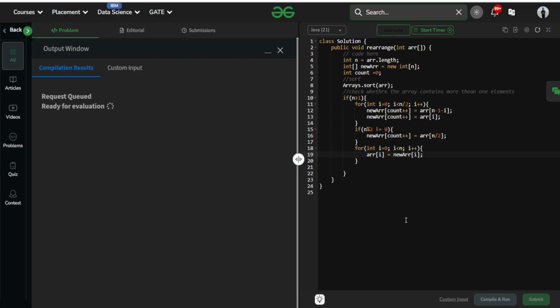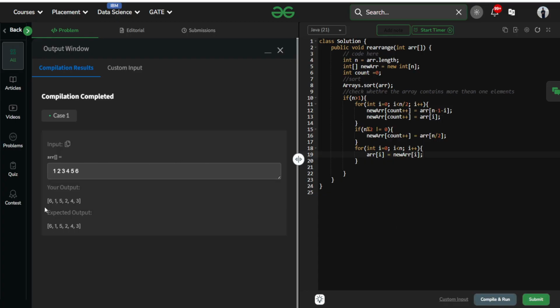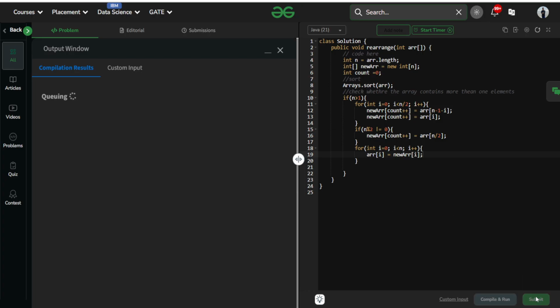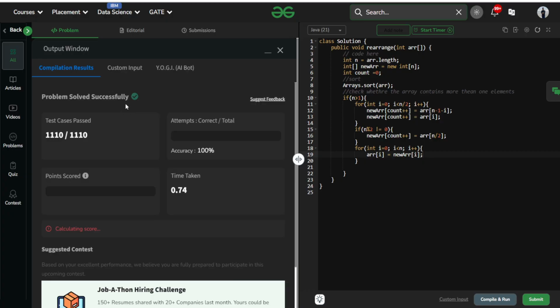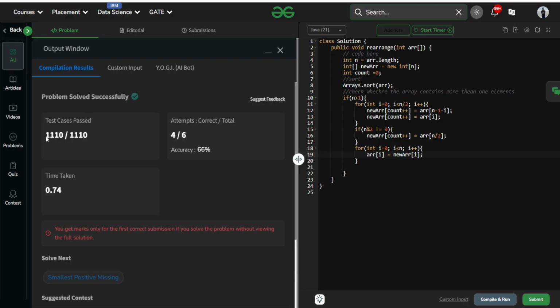Let's compile this. Yeah, it is working fine. And let's submit this. Let's see, all test cases passed. It compiled successfully and all test cases passed. That's all. Thank you.